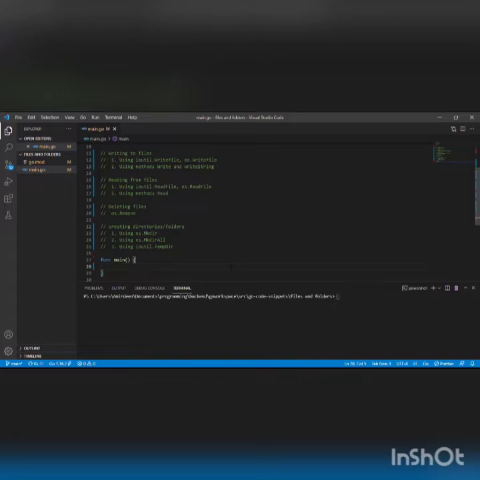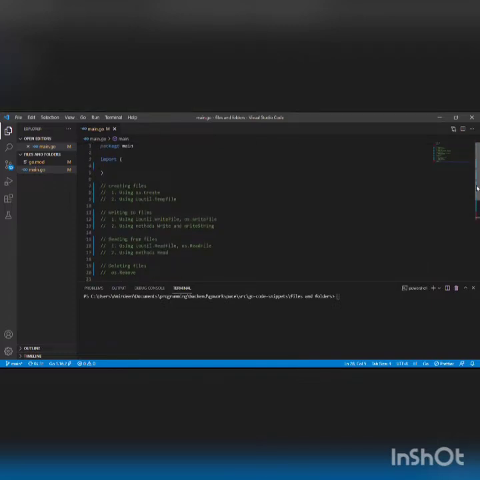So today we'll be talking about files and folders in Go. We'll be talking about creating files, writing to files, reading from files, deleting files, and also creating directories and folders. In this part of my main.go file, I just made a comment on the things we'll be doing. So we'll be following them just like they are being highlighted here.